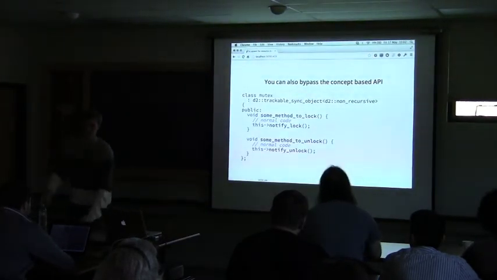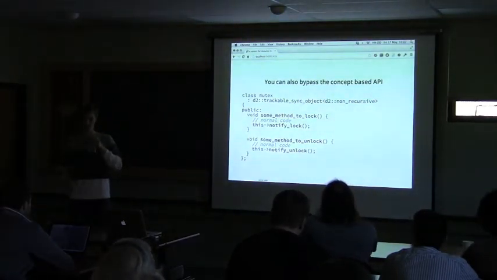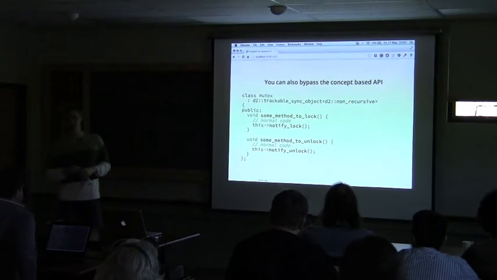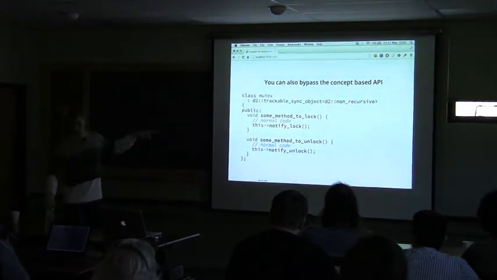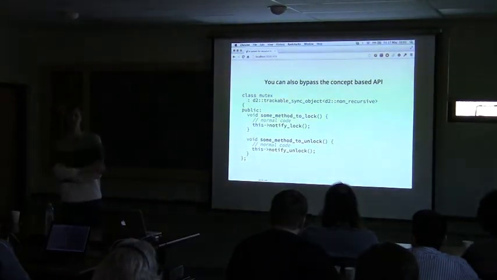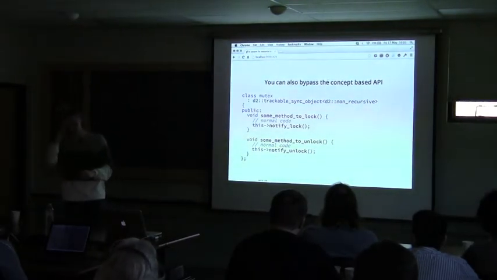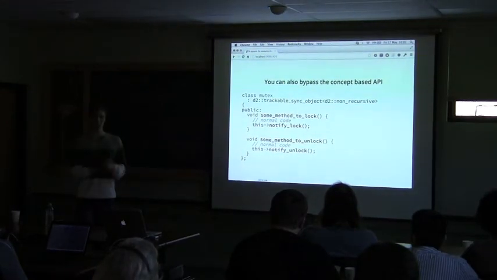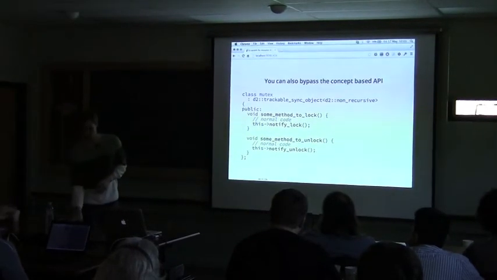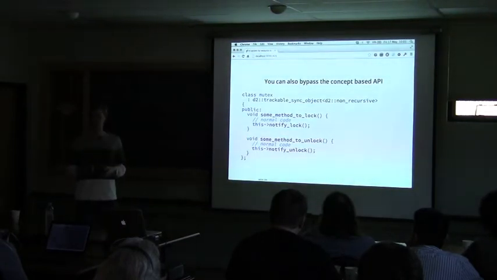And it's also possible to bypass the concept-based API if you have synchronization primitives that do not model these concepts. So you just have to inherit from D2 trackable sync object, and D2 trackable sync object takes a template parameter that represents whether the lock is recursive or non-recursive. So you have D2 recursive and D2 non-recursive. And it provides the notify lock and notify unlock methods. You just call them whenever your synchronization object is acquired. So it's a bit harder, but it's still not too bad. Is that all right?